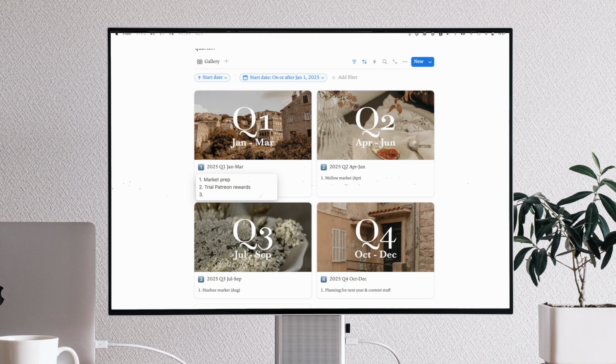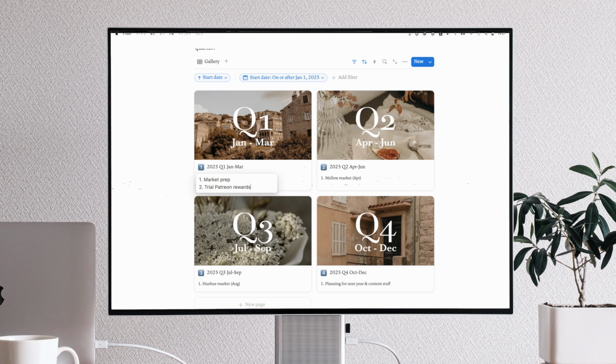April is mellow market, and then I think I want to do a shop update after that. So maybe April, May, and then September is also Melbourne if I want to go.